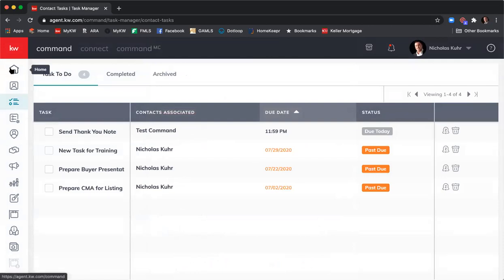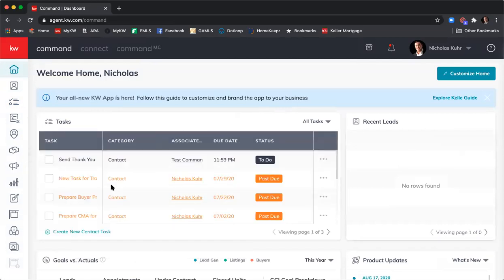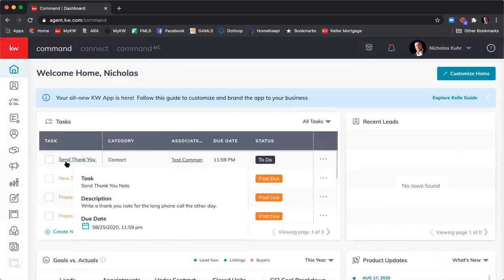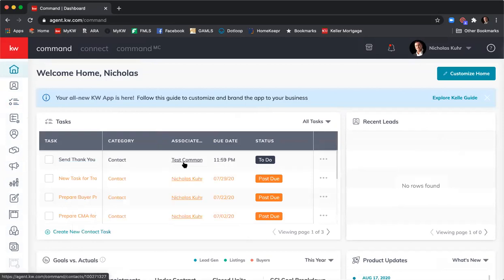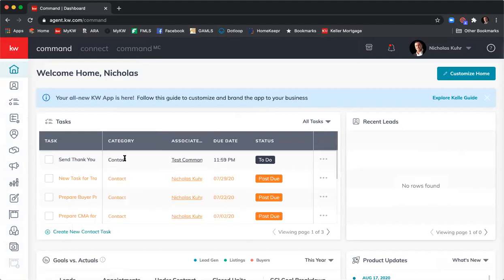I'm just going to really quickly jump to the home screen because I want to show you how when I log in, see, it shows that I need to send a thank you note for test command contact, and it's due today. So that is how I remember. Oh, perfect, I know I need to write that. It's due today.